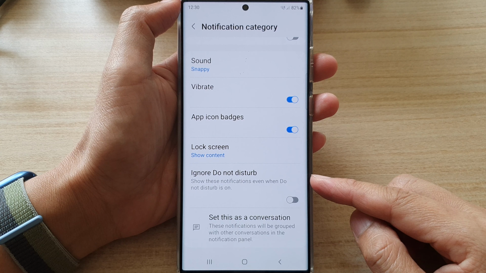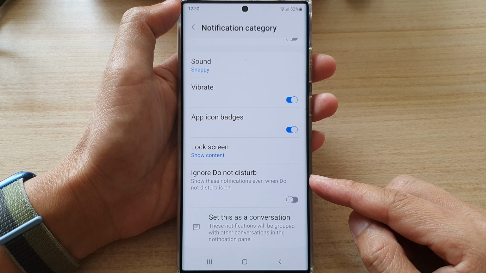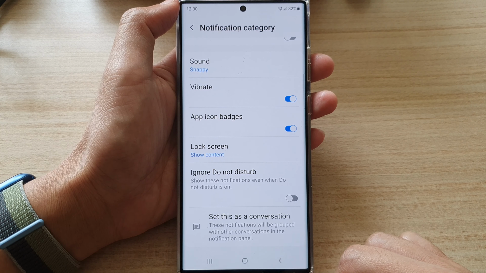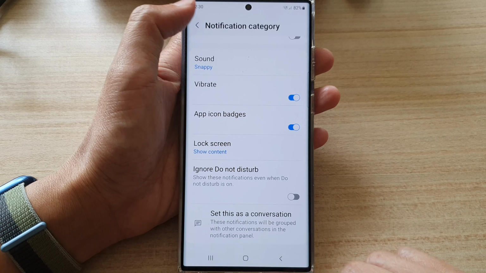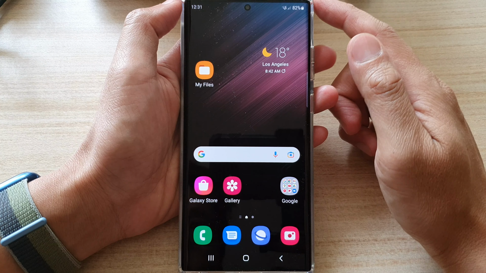Hey guys, in this video we're going to take a look at how you can enable or disable Ignore Do Not Disturb for an individual text messages conversation on the Samsung Galaxy S22 series. First, let's go back to your home screen by tapping on the home button at the bottom of the screen.